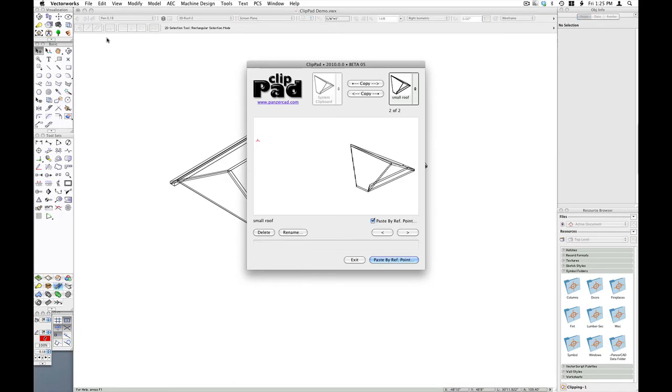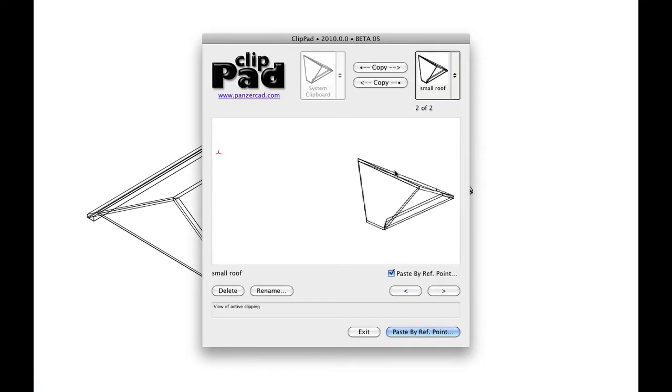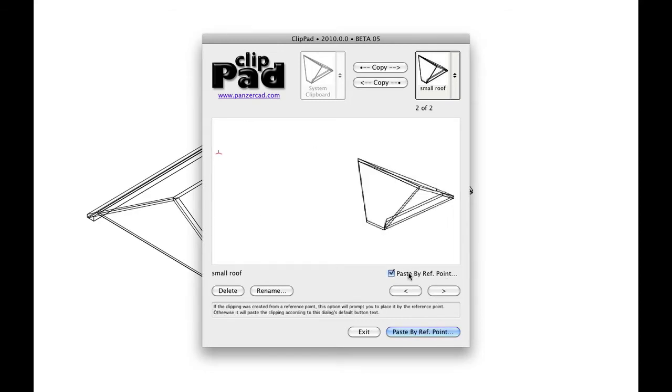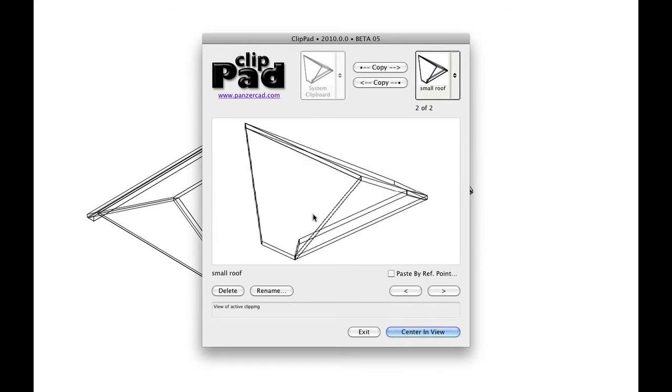So let's go back to ClipPad, and you can see our objects there. Now you also notice a red locus point, and that's actually defining the reference point. So it's showing you that's the location of the reference point. We can paste it by the reference point, as you can see here, or we can uncheck that and paste only the objects center in the view.